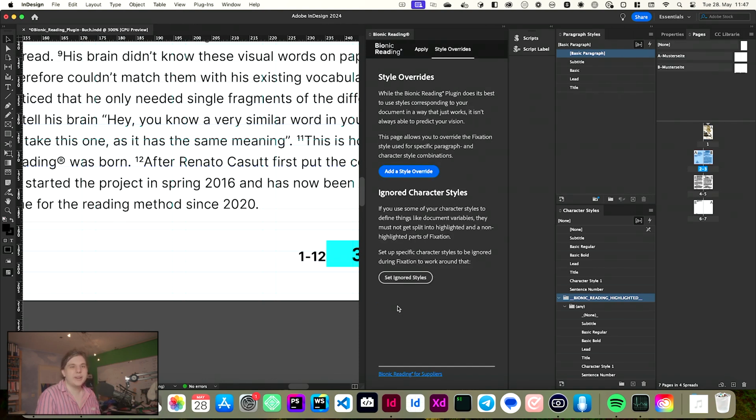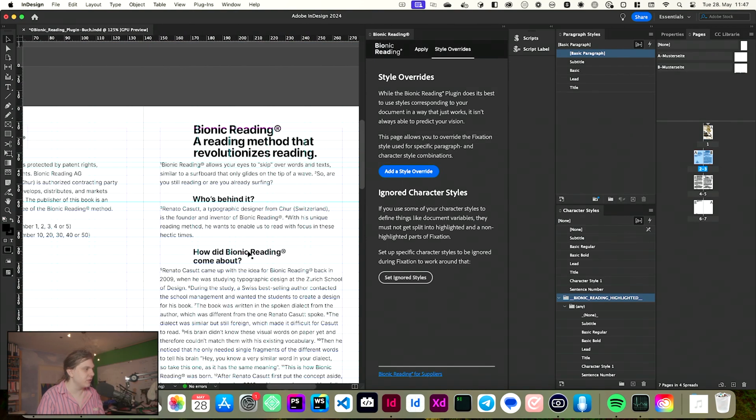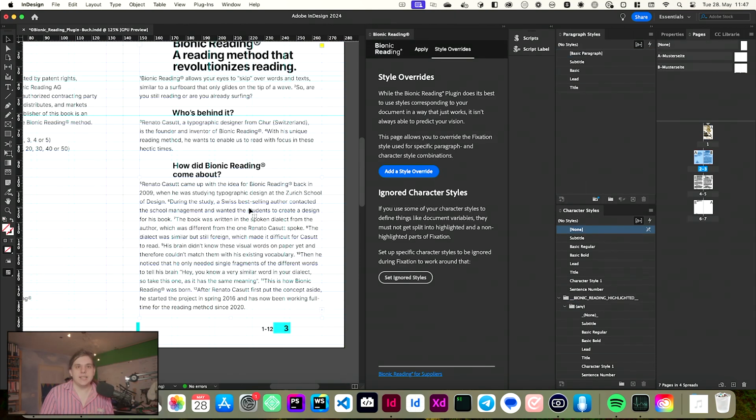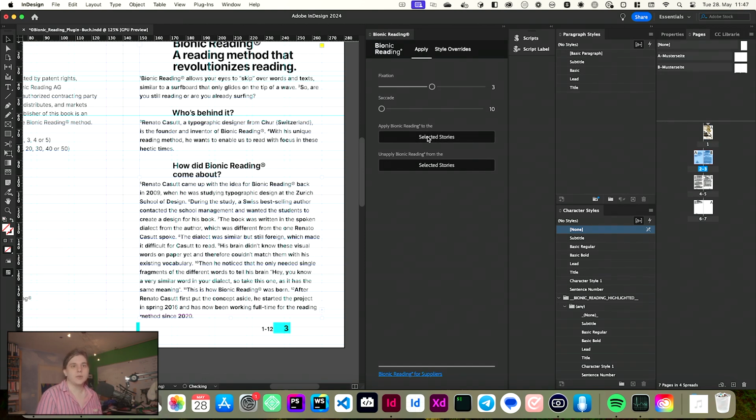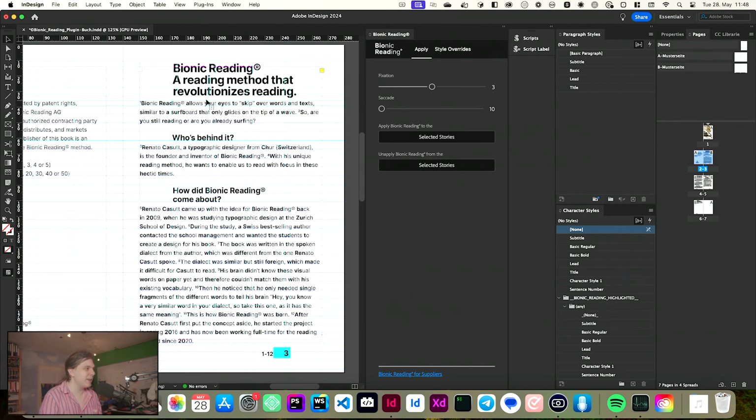Now, we can already go for the first round of actually applying Bionic Reading to our document. Select the text frame that contains the story you want to apply Bionic Reading to. In this case, I'll just use this one. And in the Apply tab of the plugin panel, choose Apply Bionic Reading to the selected stories. As you can see, this already worked quite well for our main text. However, as expected, our title and subtitle paragraph styles don't seem to be highlighted.